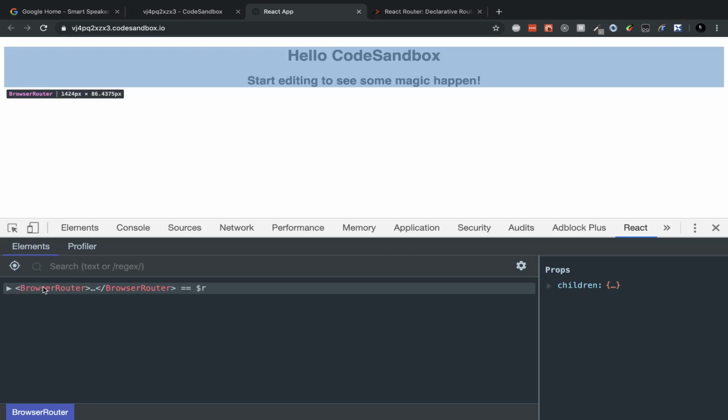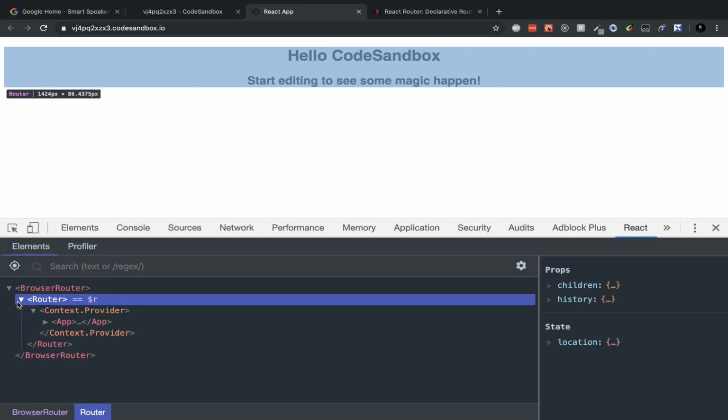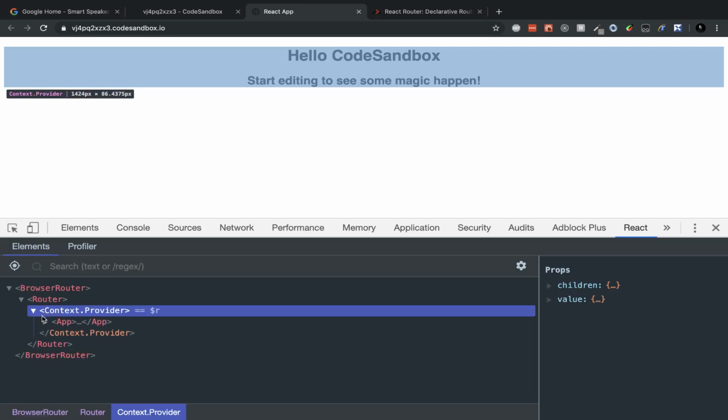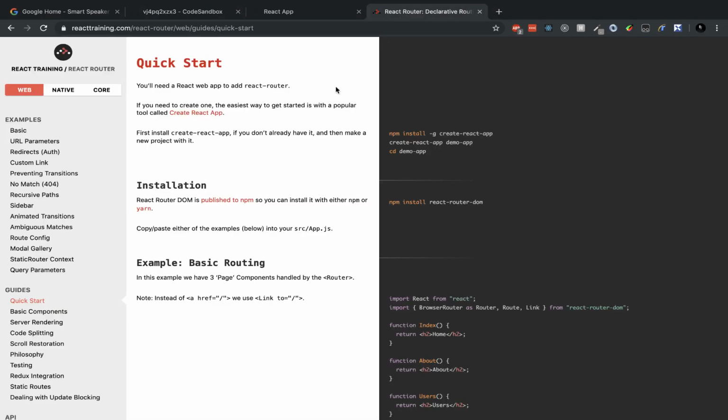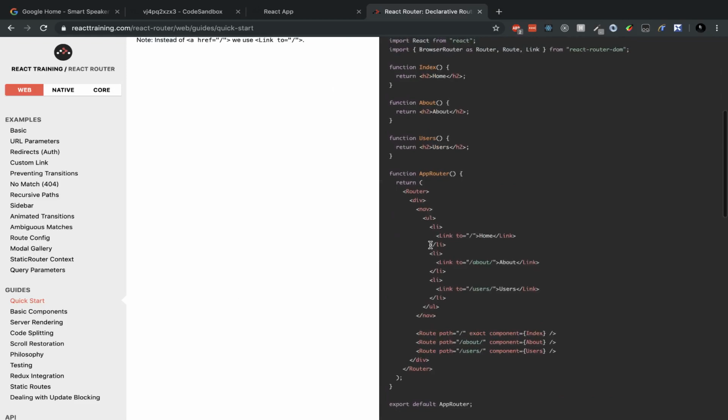If we go to React, we have a browser router here. It's wrapping our whole application, and we have the router after that. And we have a context provider and other stuff by React Router. But what you should get is, I need to wrap my app in a router. I did that. It's good, in order to control it with the path thing, exactly.